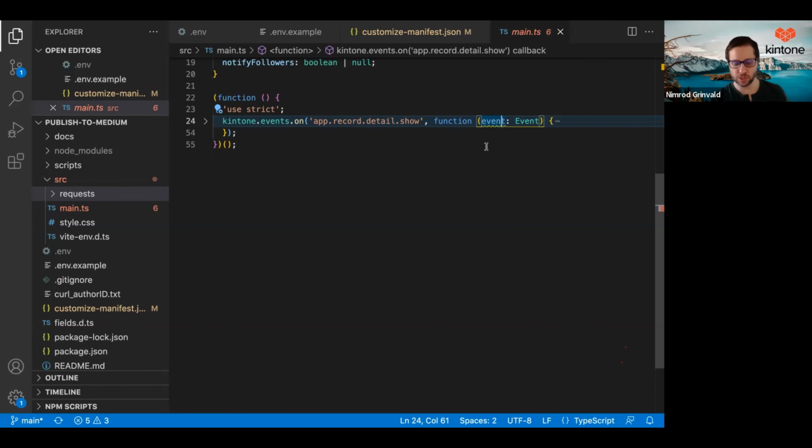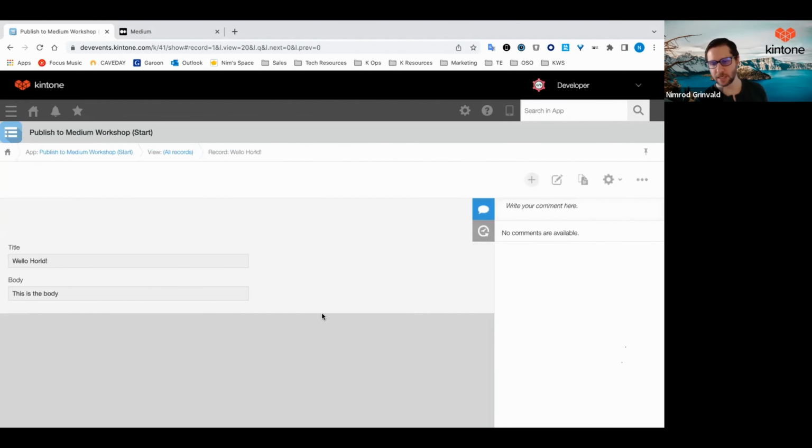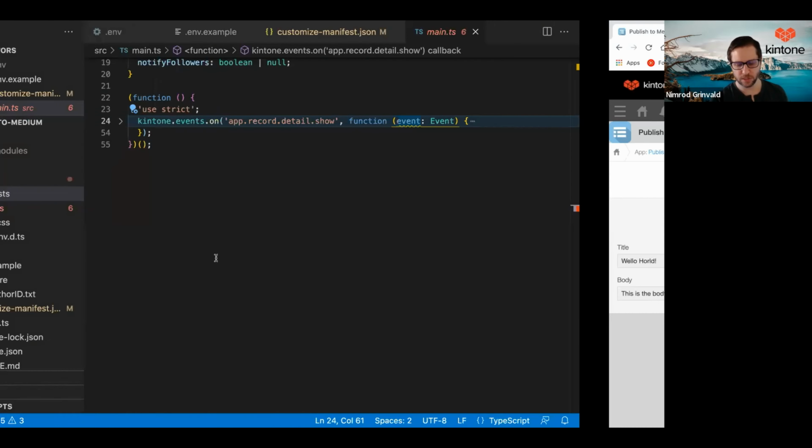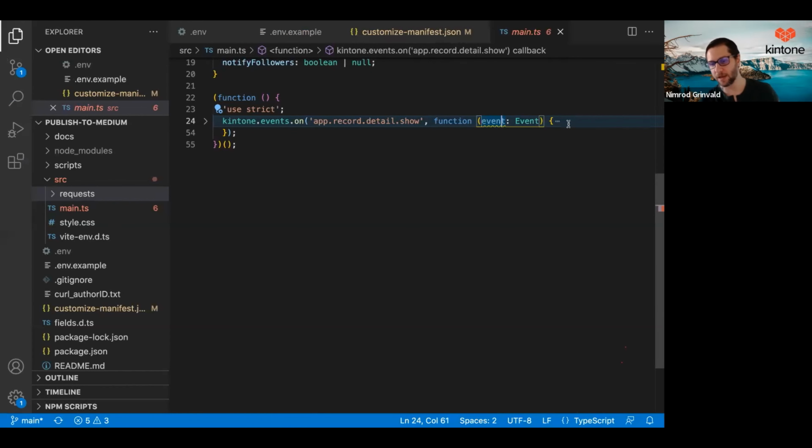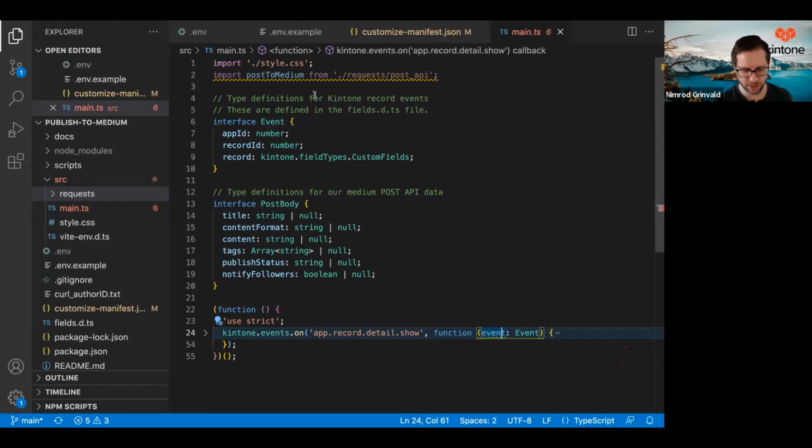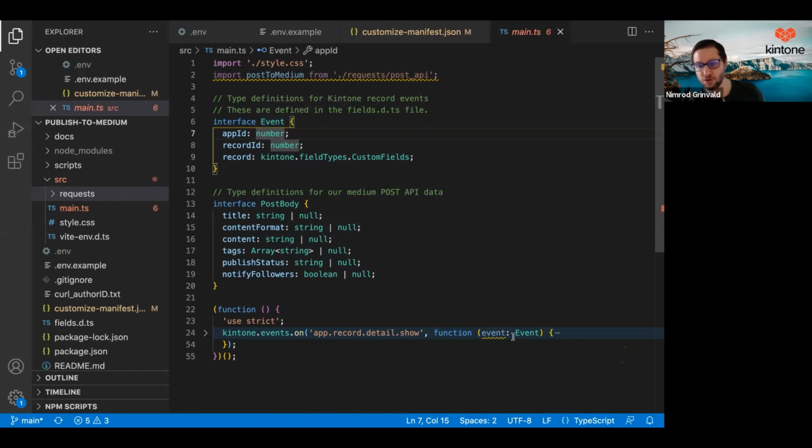When we want to do stuff at certain points when a Kintone page shows up, we want to expose certain properties sometimes, and so we use the event object for that. The event object, you might wonder, what does it look like? And we got you. In fact, TypeScript's got you. That event object that Kintone passes in as a parameter for us to use in our callback code has the following properties to it.